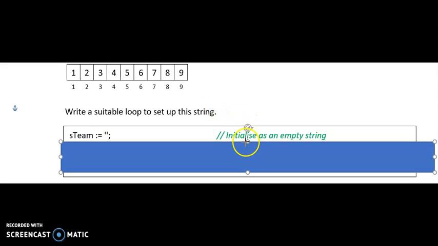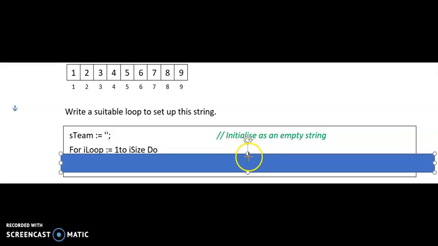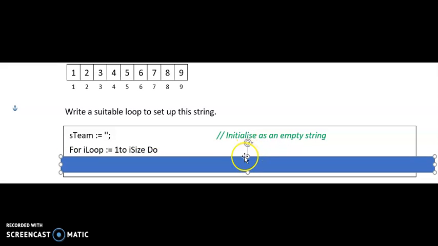But first of all, I'm just going to set my team to the blank string to start off with, because that's the finished product up there, S-team with 9 riders in. I'll want to add on to this S-team as I go along. Then I'm going to need a for loop which runs from 1 to the size. In other words, in this particular example, from 1 to 9.